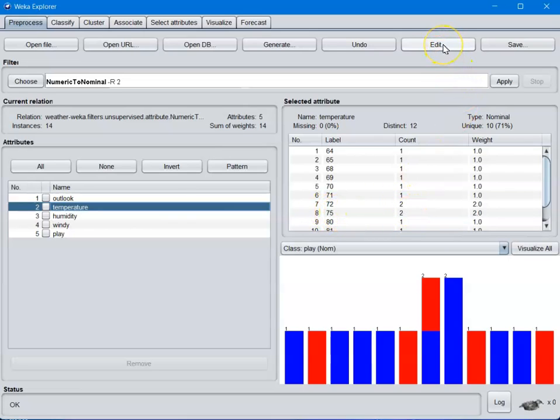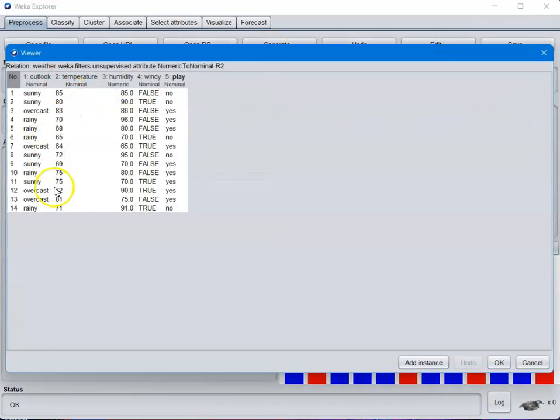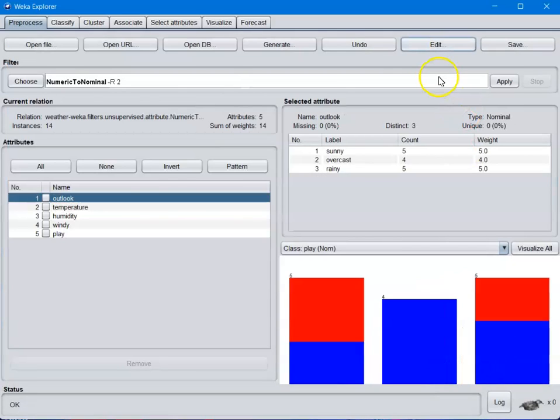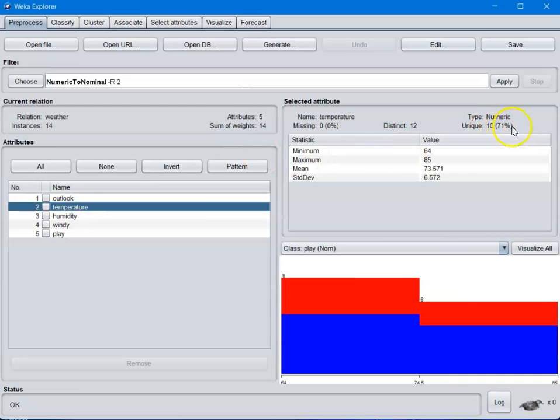We can check this with the help of the dataset here by clicking the edit button. Now the dataset is displayed here. Here we can check. 72 is appearing 2 times in the dataset. That is specified in the previous one. So this is called the numeric to nominal operation. Then we can undo. Okay, now our dataset is again the original numeric one.